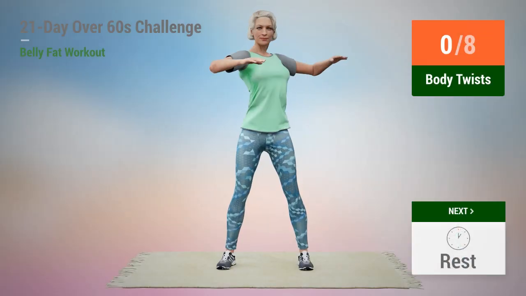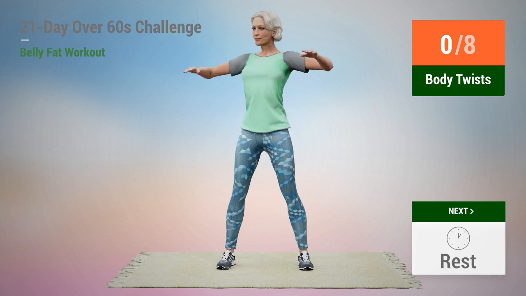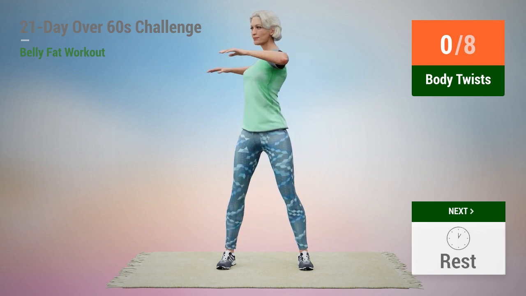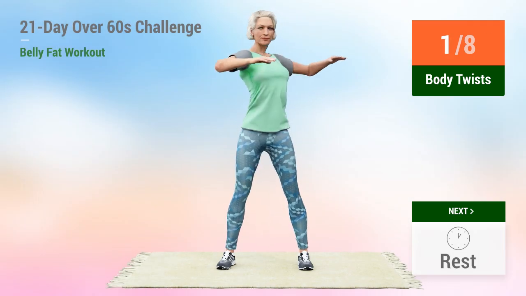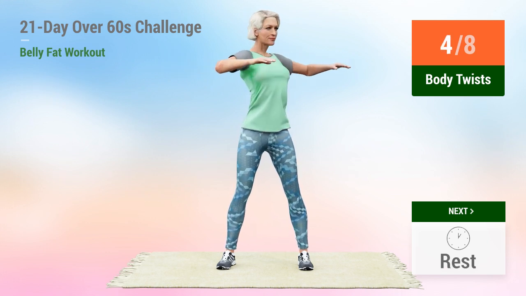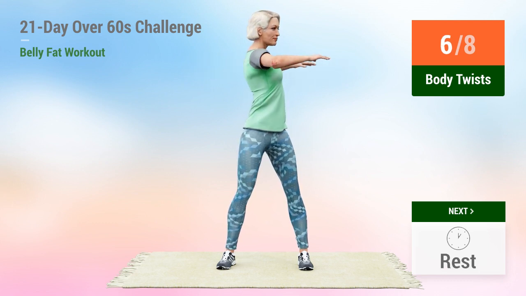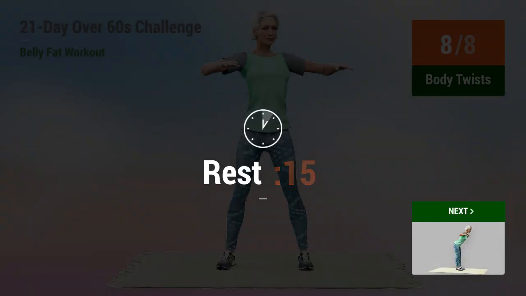Next exercise, body twists. In 5, 4, 3, 2, 1, go. 1, 2, 3, 4, 5, 6, 7, 8. Rest time.